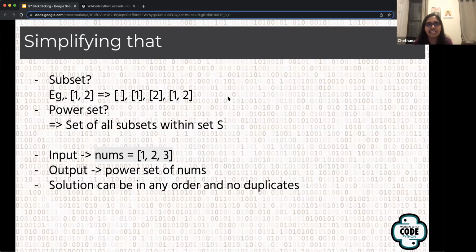Yeah, the output is a bunch of subsets of the input. If you look at this example that I have here, which says 1, 2, the empty set. Oh, I think I didn't walk through that. I'm so sorry. So the empty set is a subset of 1, 2. 1 is also a subset of it. 2 is also a subset of it. 1, 2 is also a subset of it. So these are all the subsets of 1, 2.